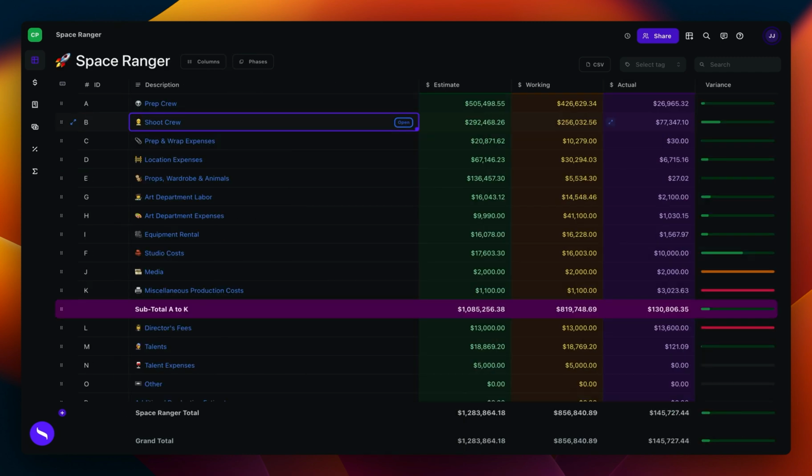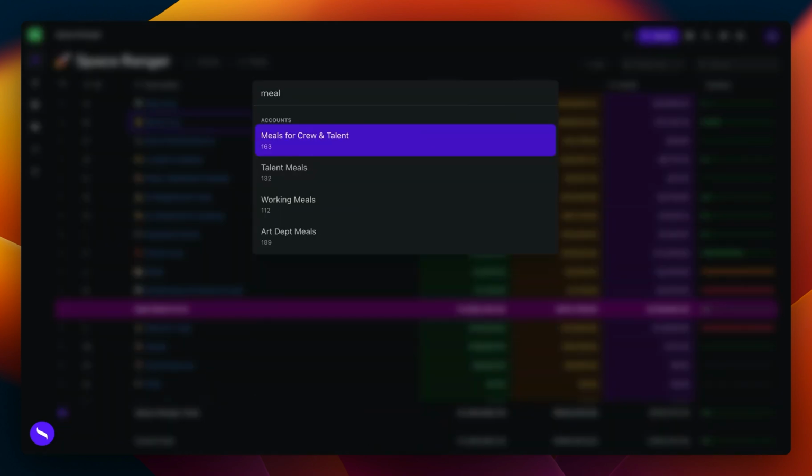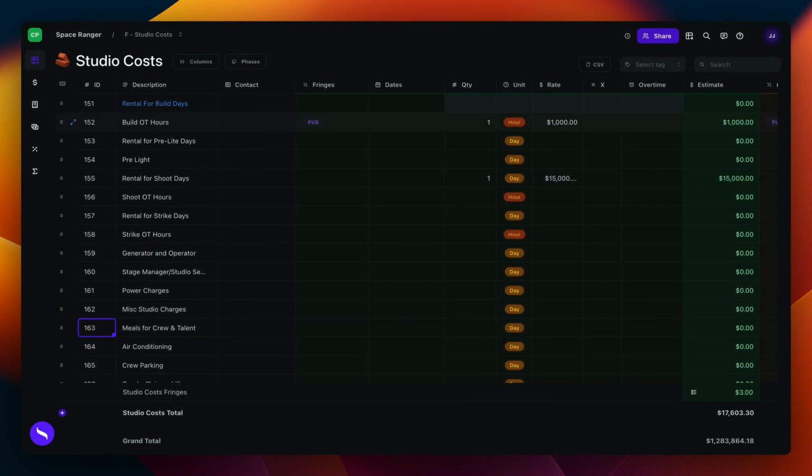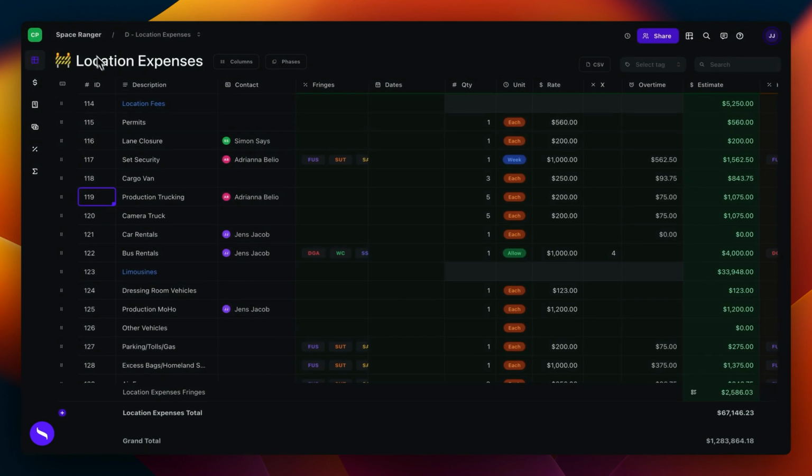Another way to quickly get around is you can hit Command K or the search button, and you can go into any account and it'll take you right to it. So it's just a great way to move quickly around your budget.